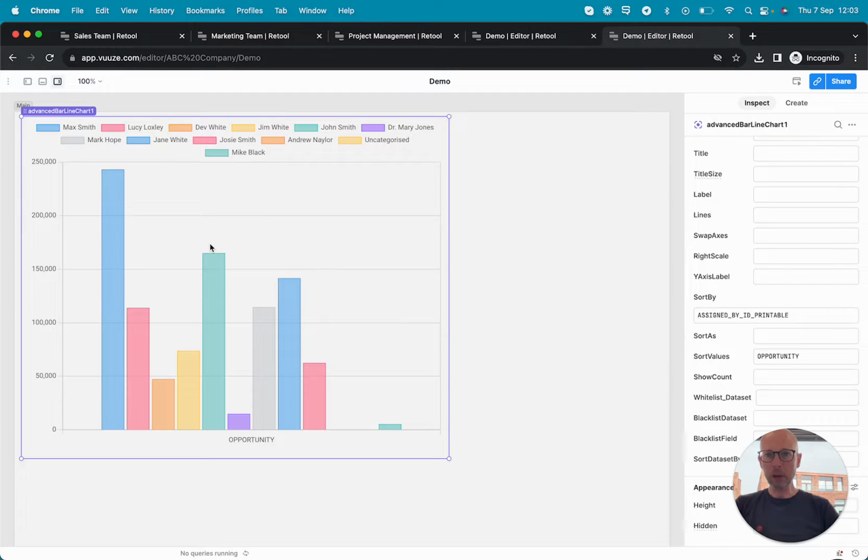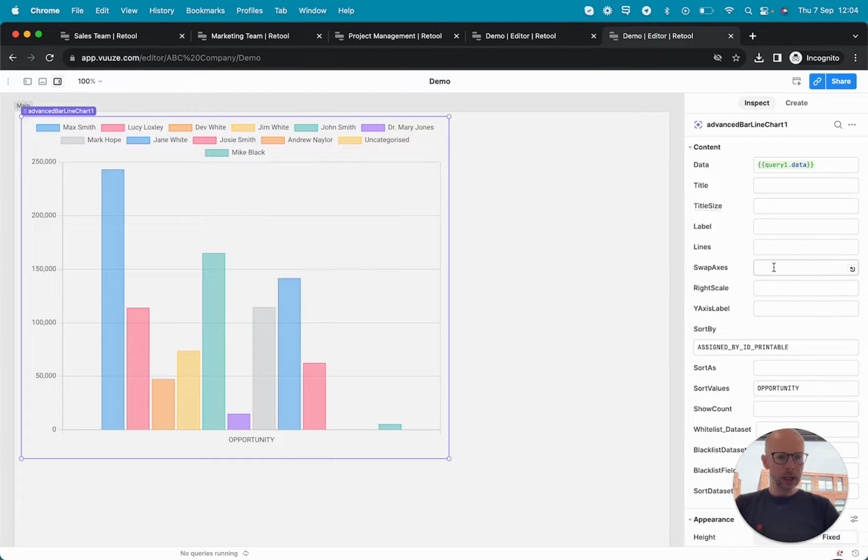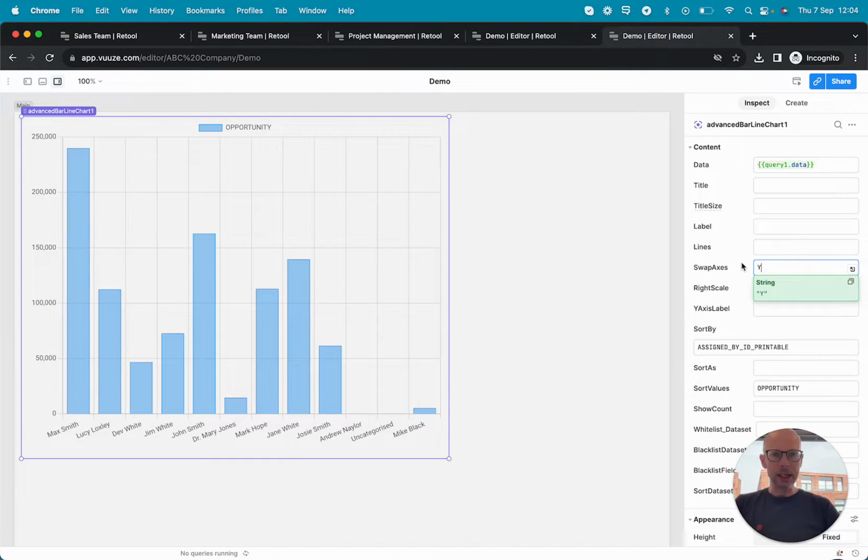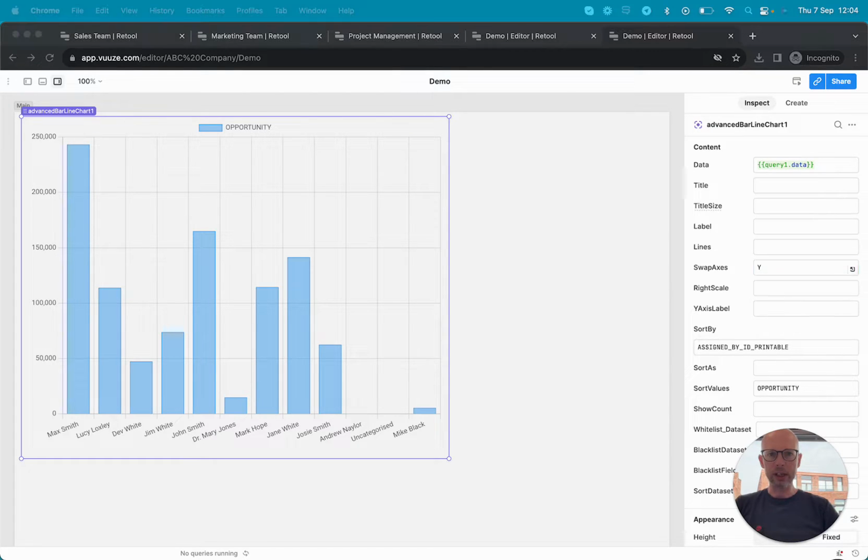opportunities by individual user. What we might want to do now is just switch these labels at the top to be located next to the individual bar chart, so we can swap the y-axis here. If we put yes in there, and now we see the individual names under these individual bars.